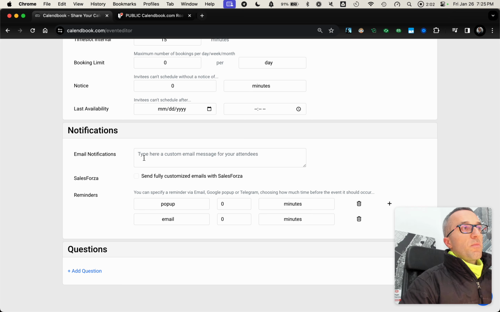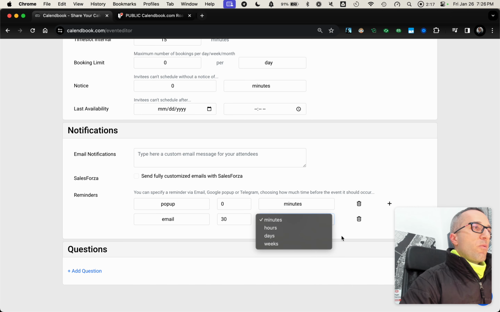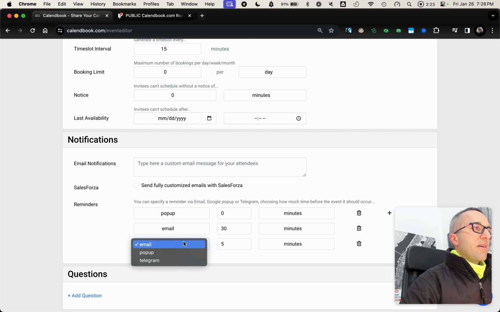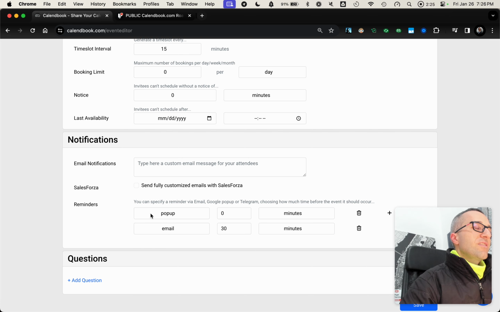So let's say you want to personalize this email notification that you probably want to send maybe 30 minutes before the event. And remember how now you have hours, days, whatever. You have a lot of options that you can do here. And I think you also have Telegram, which is quite interesting. But let's stay on this email.